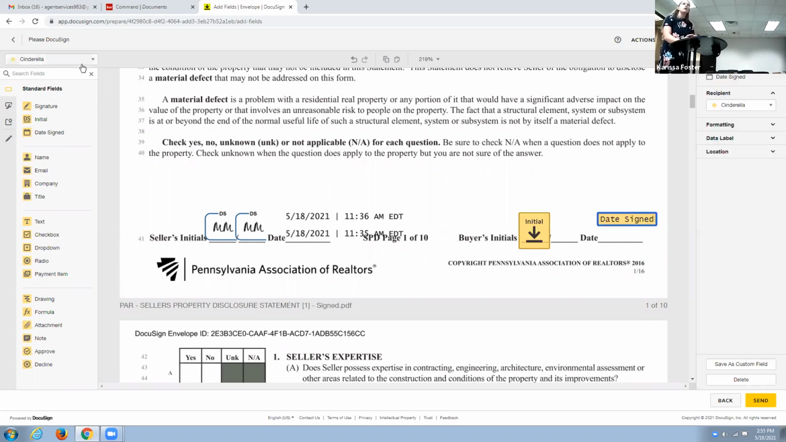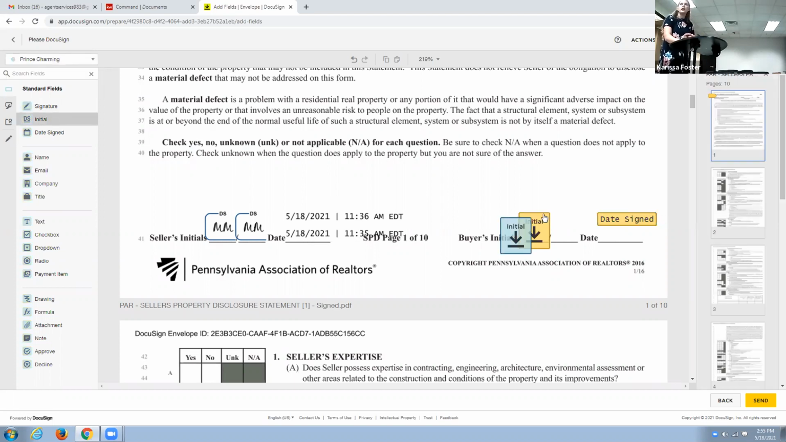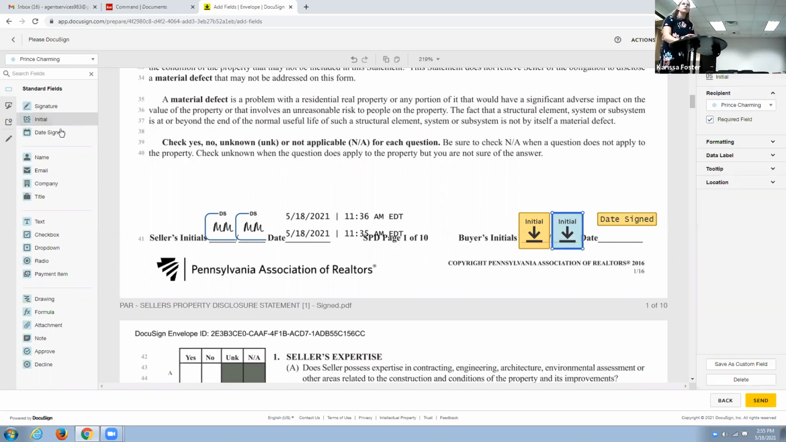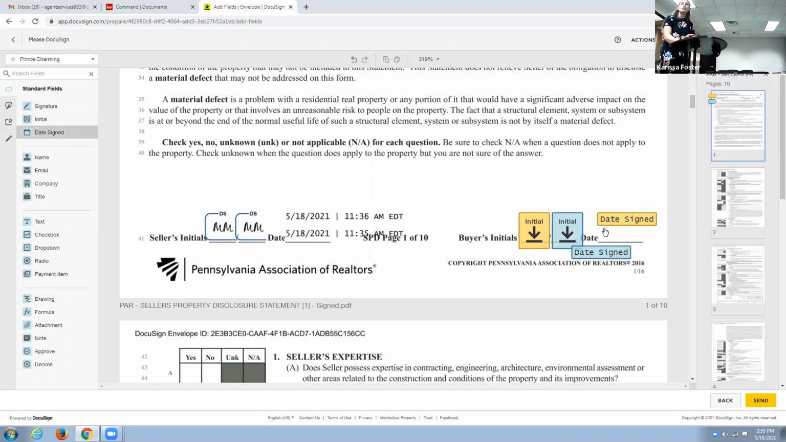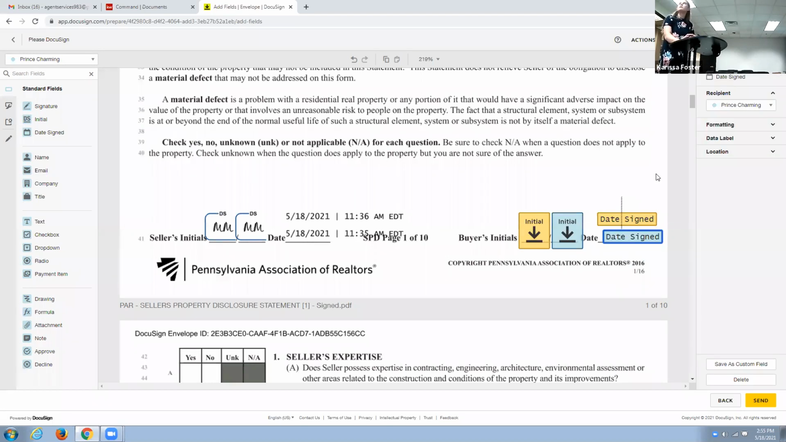Then we're going to choose from the dropdown, give our buyer two his initials, and everything's color coded in DocuSign to make this a lot easier on you, so that you understand what you're doing when you're doing it. I'm going to use those alignment tools to make this a little neater.